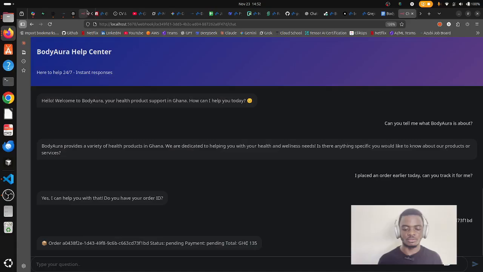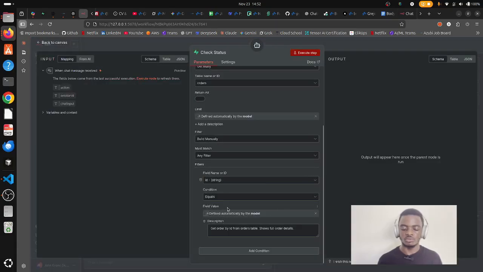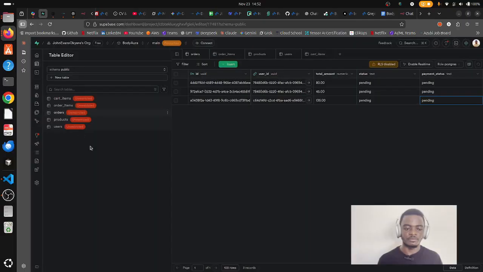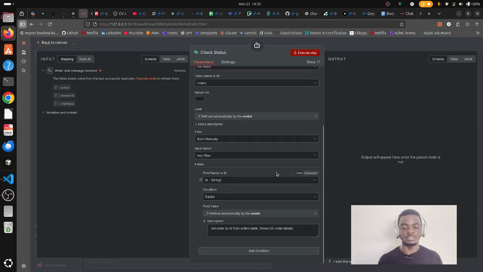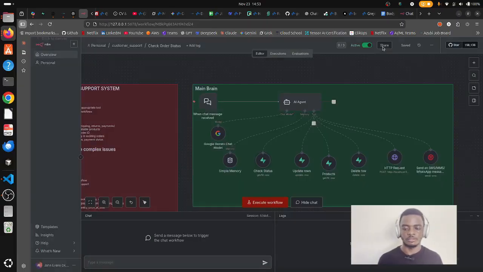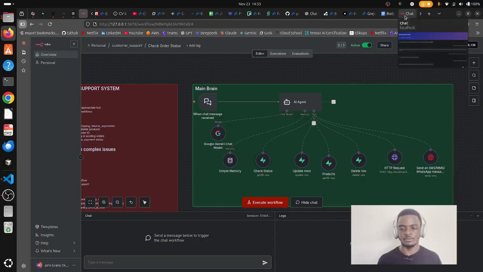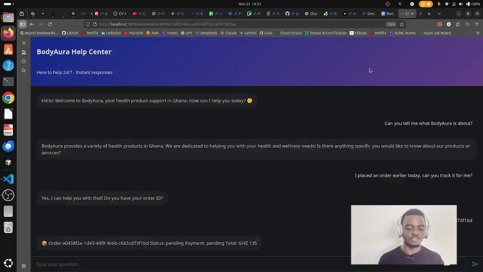So the order ID equals something, right? So go to the database, check the orders, check the order ID that the customer gave, and look through. If it matches any of them, then retrieve that information and send it back to the user. Yes, that is exactly how this status check works. Okay, so let's see if we can test another functionality.